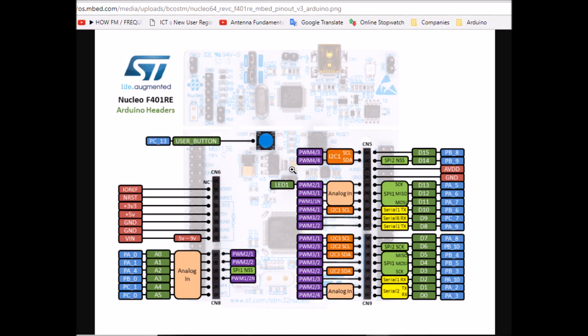Before we begin, we just need to look up where the push button is connected to and also the LED on the board. From this pinout we can clearly see that the push button is connected to PC13 and the LED is on PA5. So we're ready now to go to CubeMX and set up a new project.